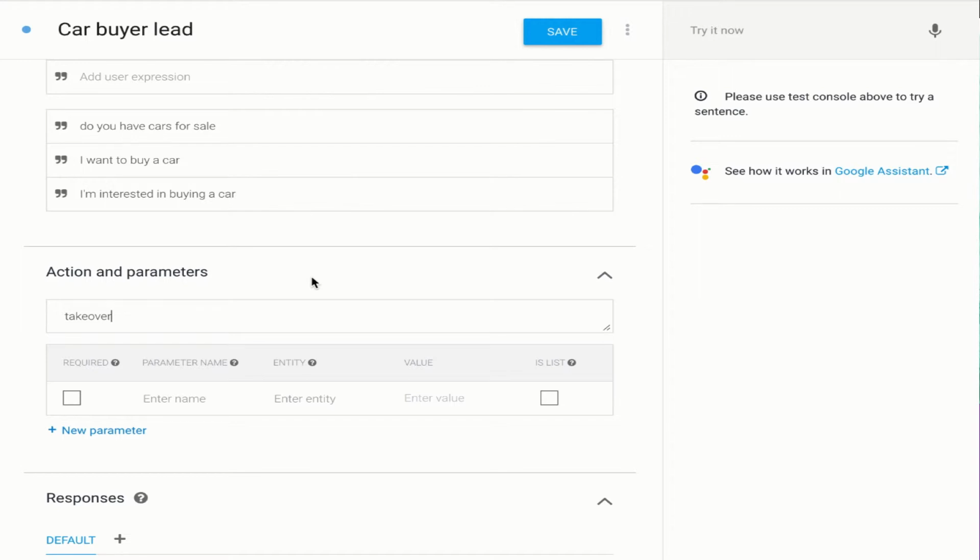So again, pause will just pause Dialogflow. Human will just trigger an alert. But takeover will trigger both the alert and it will pause Dialogflow for you.